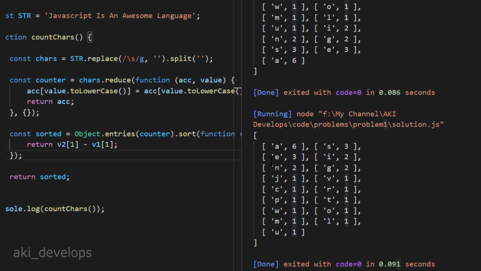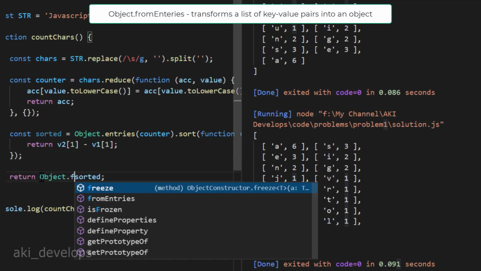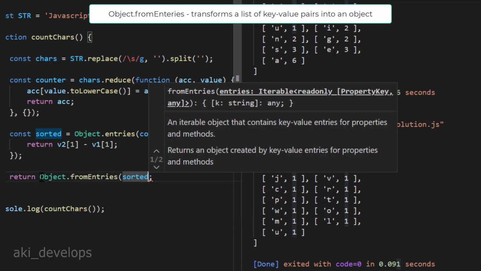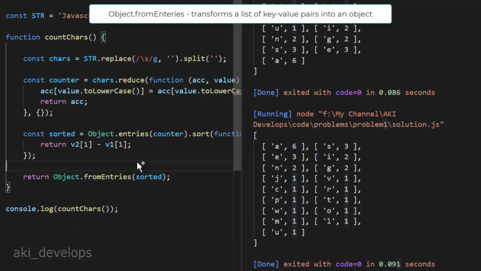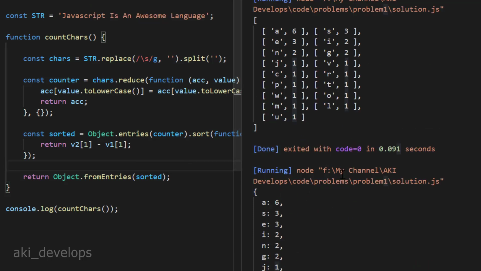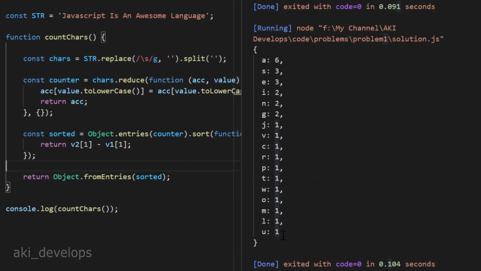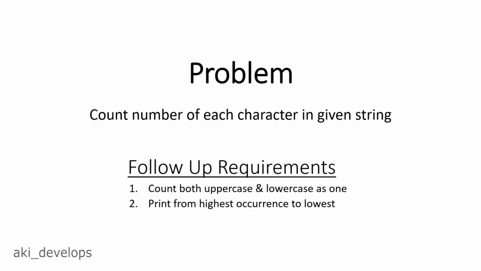But this is now returning an array and we need an object. For this, we simply need to wrap our sorted variable in Object.fromEntries. If we now run this, we get our counts in a sorted object. You can play around with this and see if you can fix some more questions. So today we solved this problem of counting characters of a given string. We also worked on some follow-up requirements like counting both uppercase and lowercase and sorting our counter.